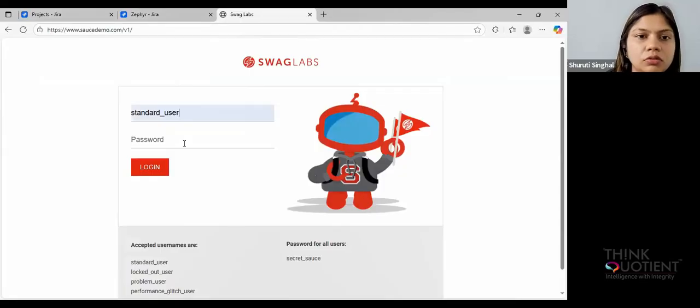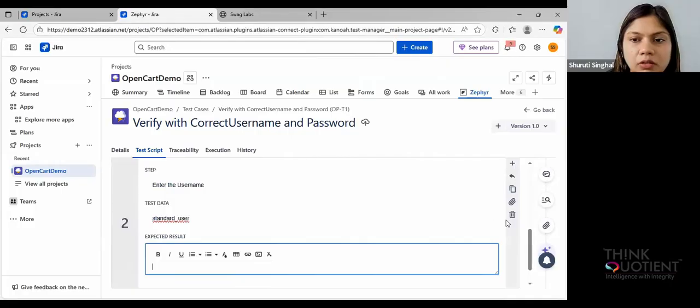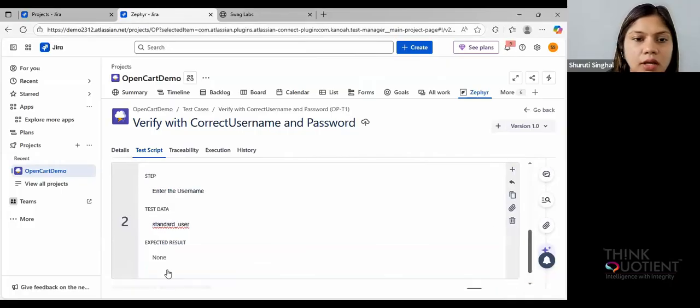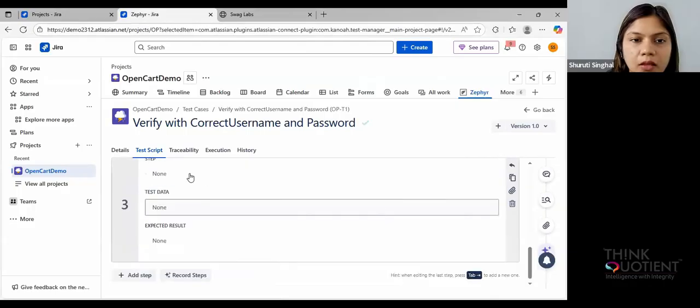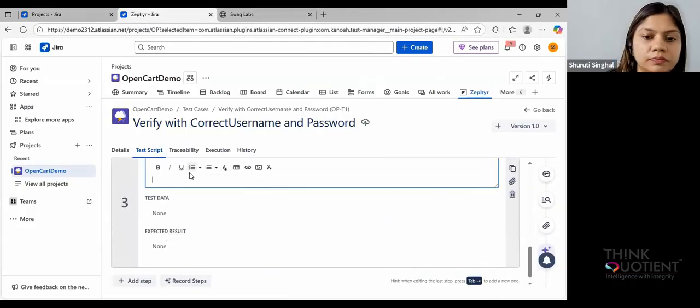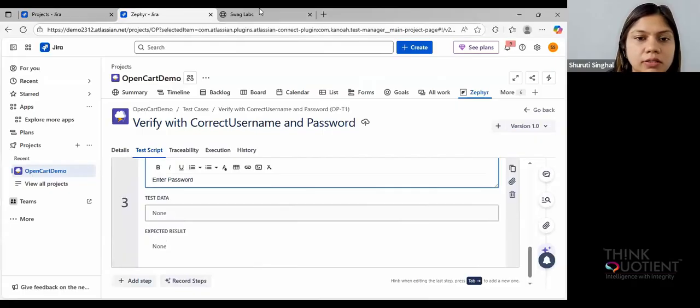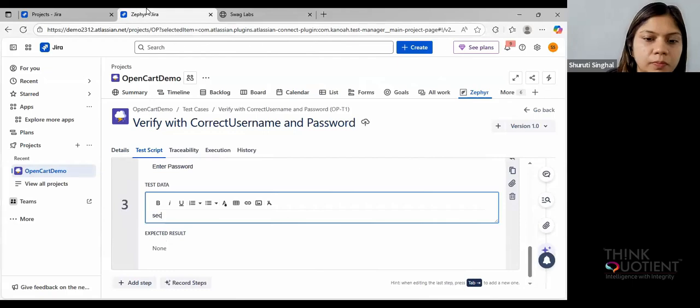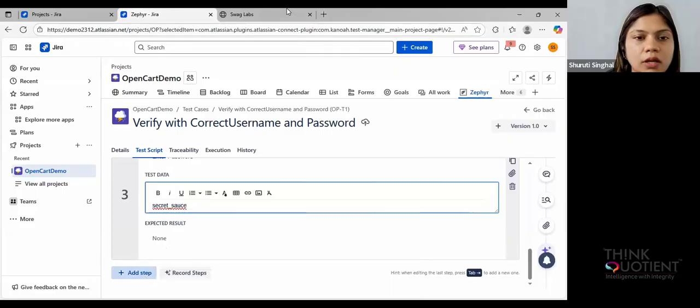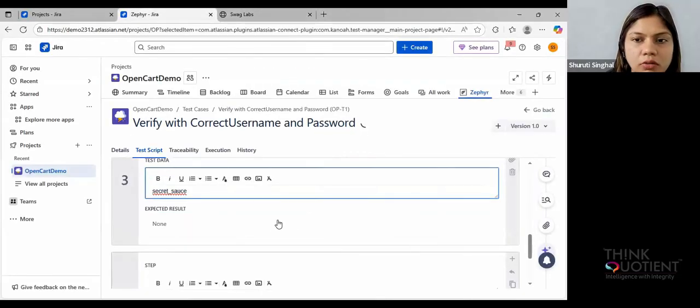Then I have to move to the password, right? So there is no expected result in this. Then I have to add a step to enter the password, right? And what is the password? It is secret underscore sauce, right? There is nothing that I have to do in this. Then I have to add a step: I have to click on login, right?